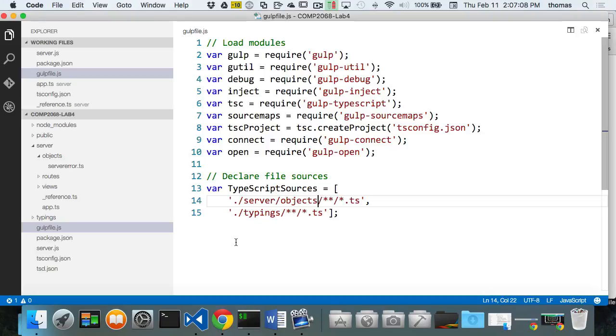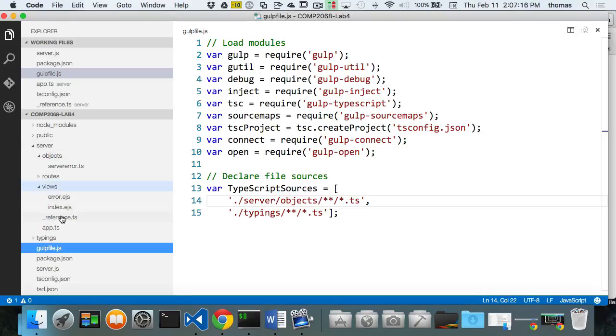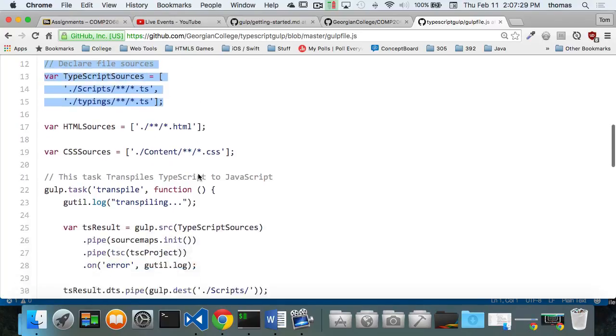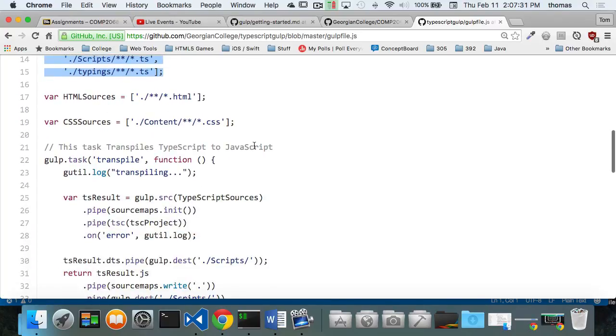I don't have any HTML sources other than, as an example, my EJS files, right? And they're inside my views. So every time I go and change my view, my index.js file, that EJS file, I want to reload my page. For now, let's leave it as is, and let's just take care of one thing at a time. My TypeScript task, which is plaguing me right now, right? So leave these two others out of here.